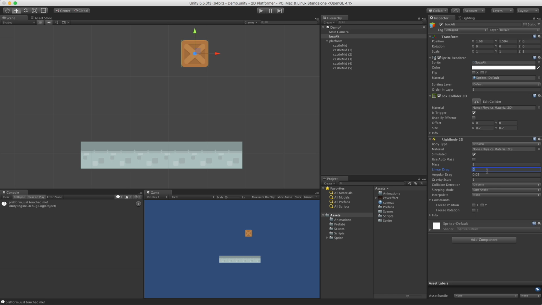Now with angular drag, it affects the rotation. So if you were to take a car wheel and just spin it clockwise, if this value is set to 0, it's going to spin forever. But of course, as you increase the value, it slows the spinning down.